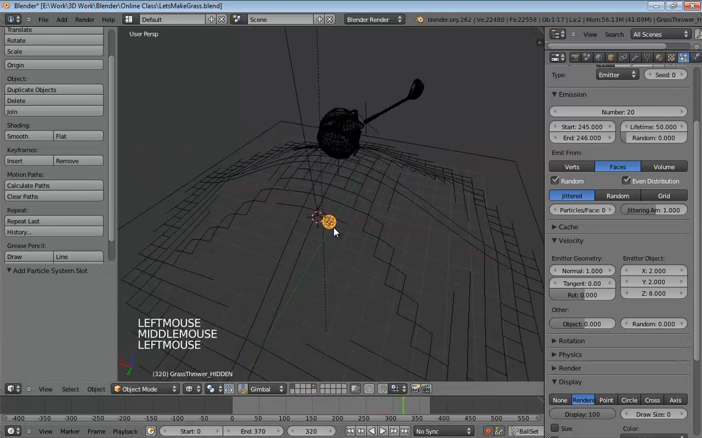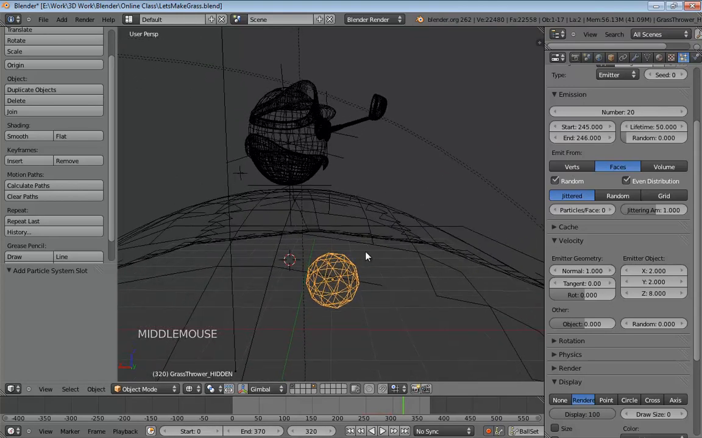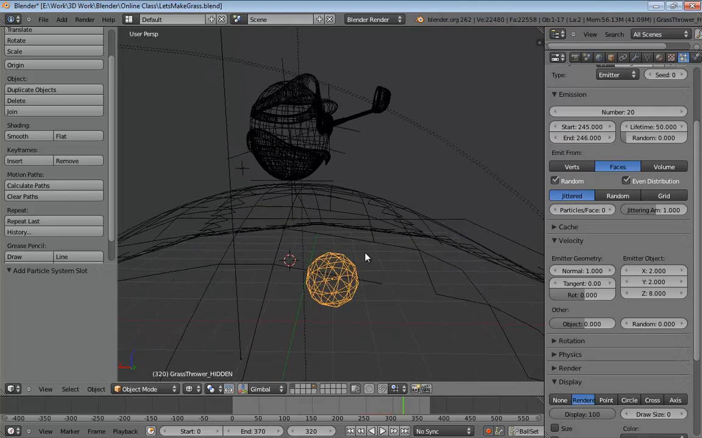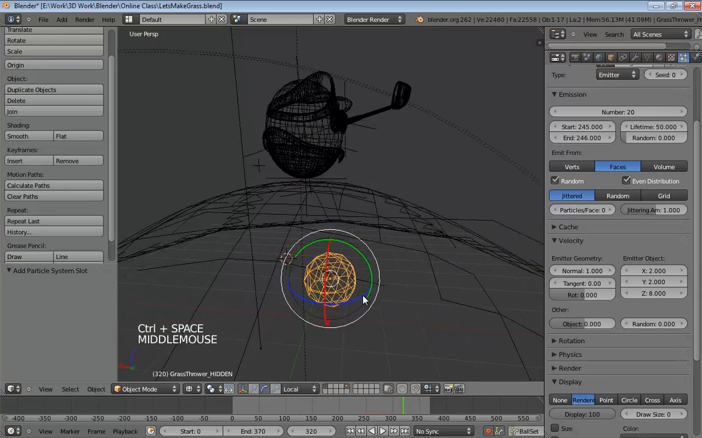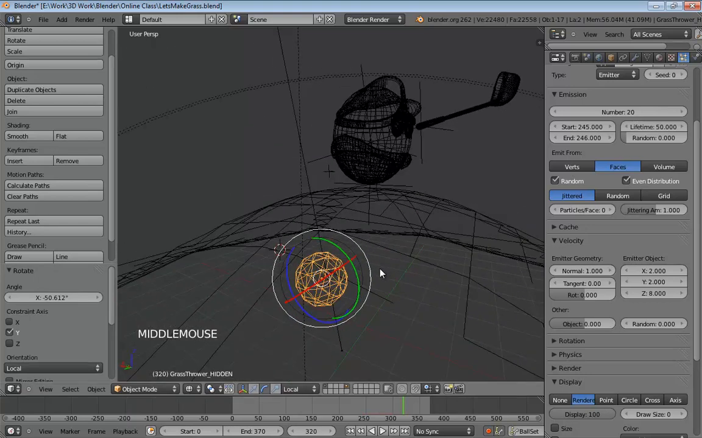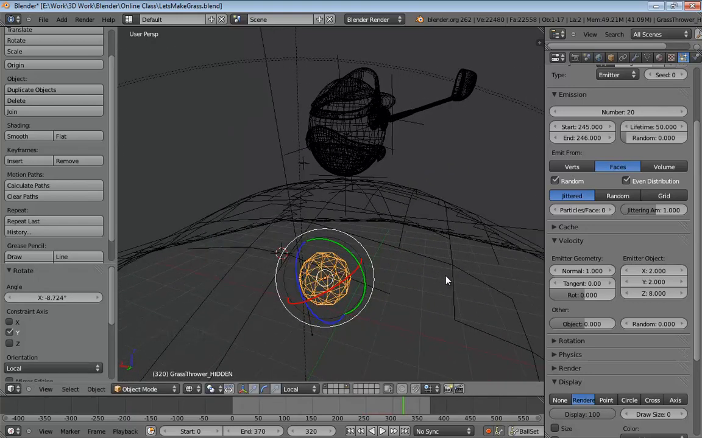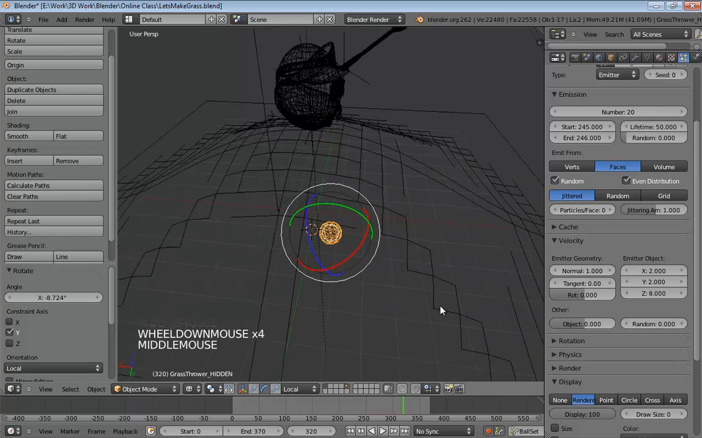But what you're going to need to do is take your object, whatever it is that's emitting your particles, and rotate it such that the z-axis now points in the direction you want your grass to go. Grass to go, thank you. So let's turn on local, and I'll hit control space so I can see my manipulator. I'm just going to rotate this so that z points forward. And let's see what that does for us.